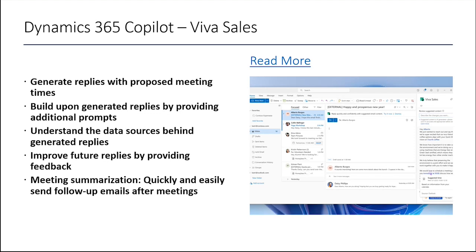You can now understand the data sources behind the generated replies as well. So if you're using Viva Sales, you can hover over any of those highlighted areas to view the data sources behind the generated replies. So this kind of gives you a little insight into why those replies were created.